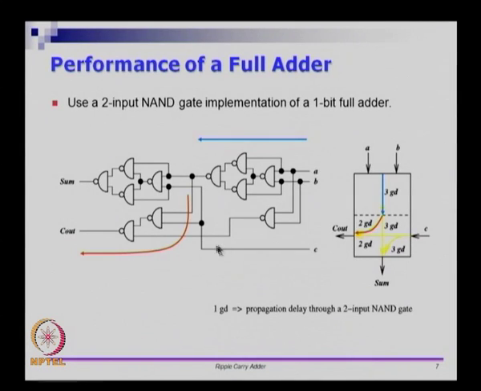However, C out is also taking input from C. So, let us see what happens to that. C is coming from here, it goes through 1 gate delay and another 2 gate delays.